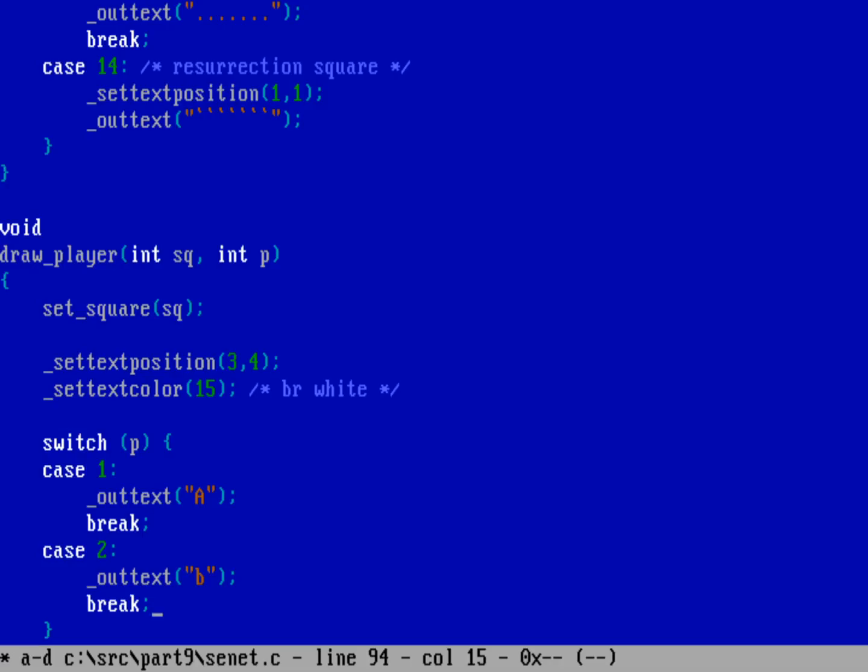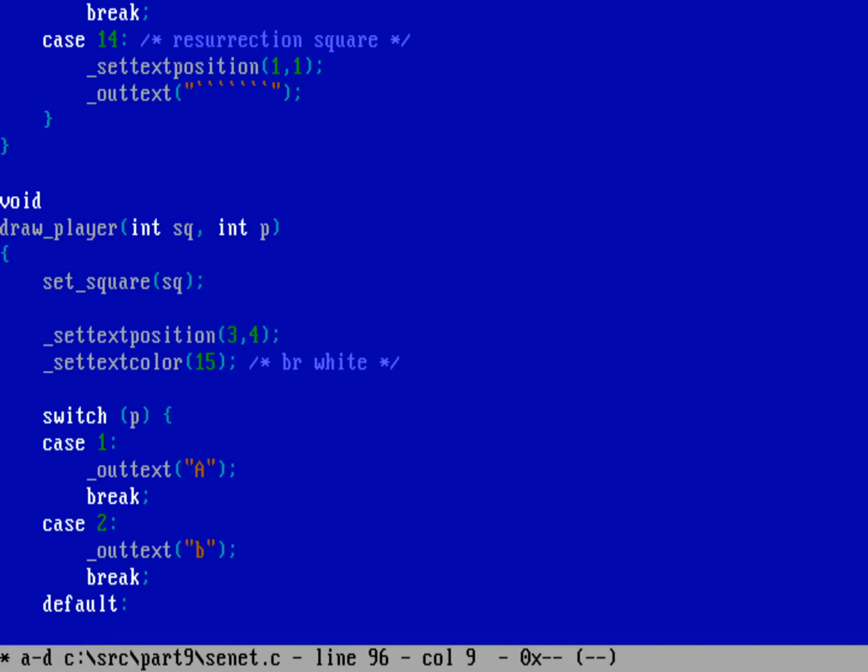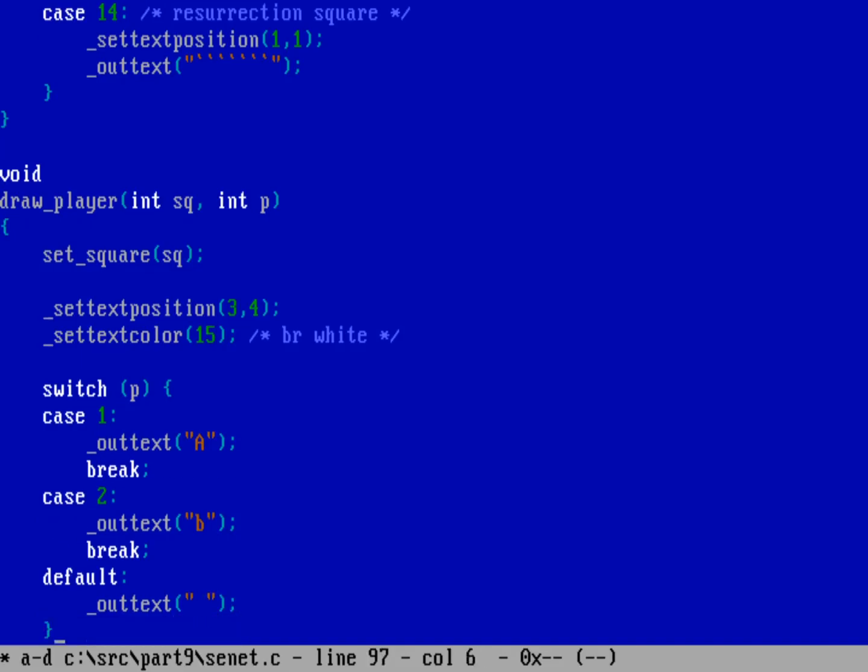You know what? It's not necessary, but what if I just want to wipe out the player character piece on the square without having to redraw the entire square? I could do that. So if it's a default, so if it's any other value, it could be a 0, but probably any other value, I'm going to output just a space. And that's the last one, so I don't need to have a break. And so that's drawing the character, or the player's piece, on a particular square.